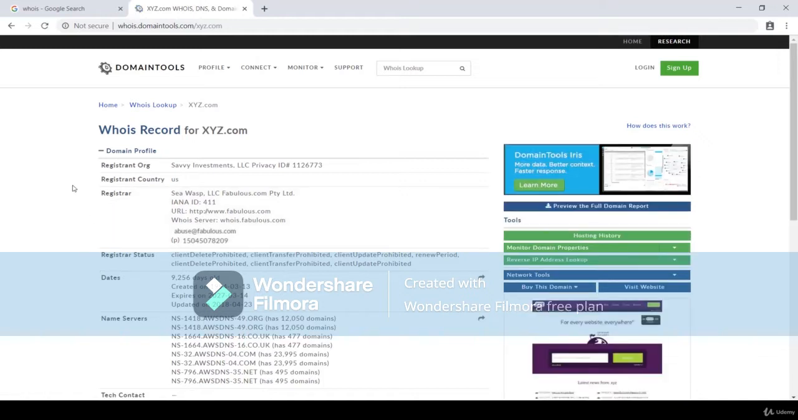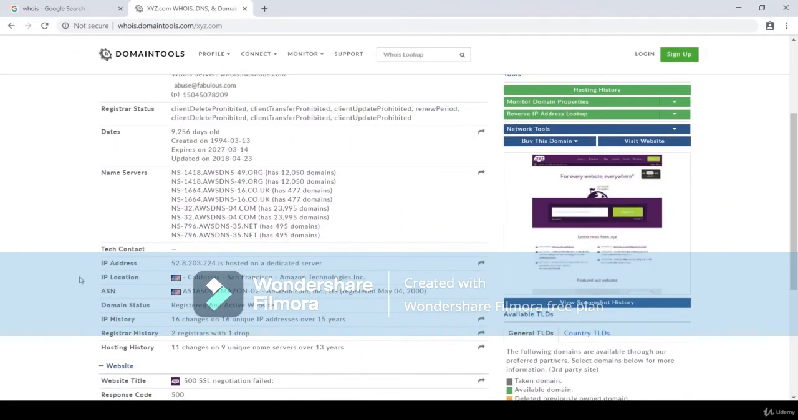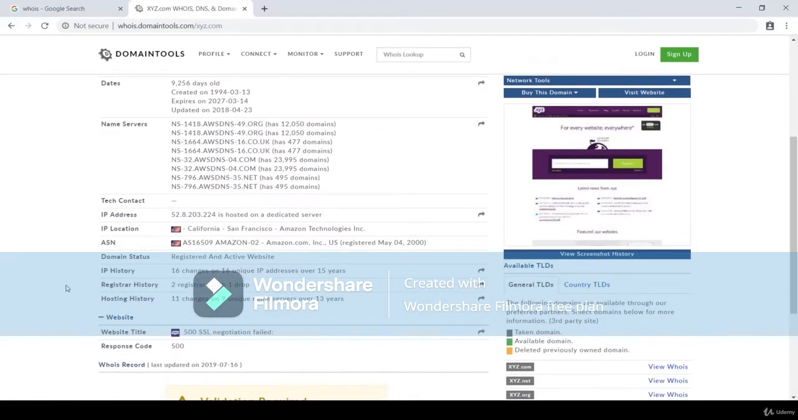Okay, now you can see the Whois record for xyz.com. Over here you will see the registrant organization, its country, its details, when the website was created, its IP address, its IP location, its domain status, and many more things. So that's all for today.